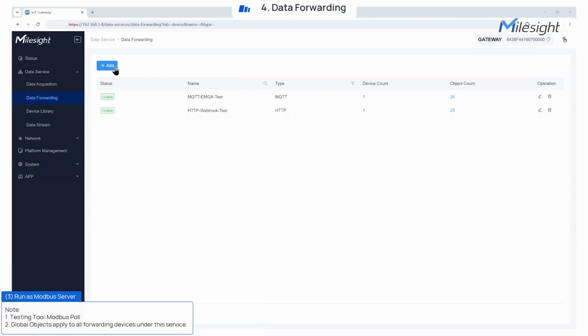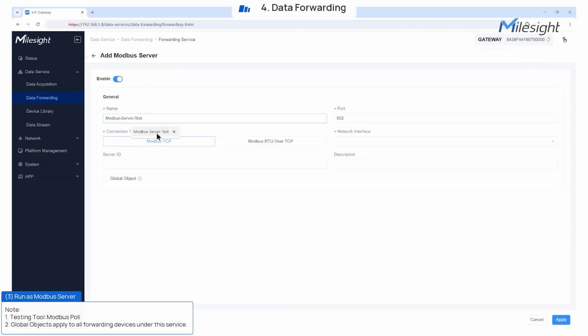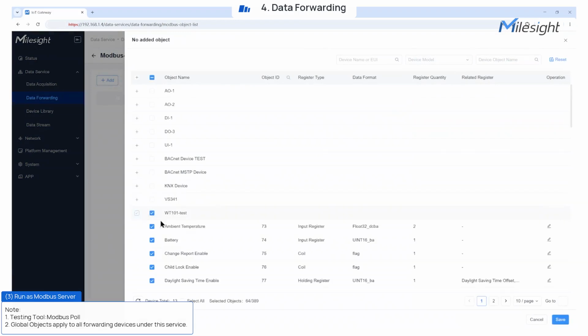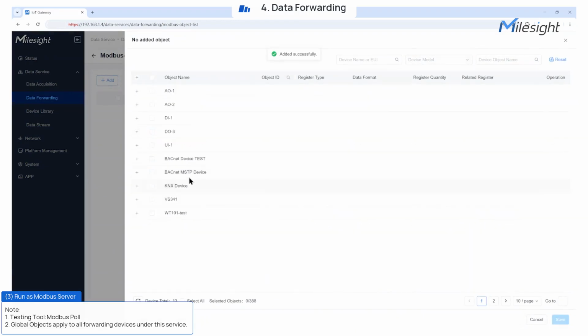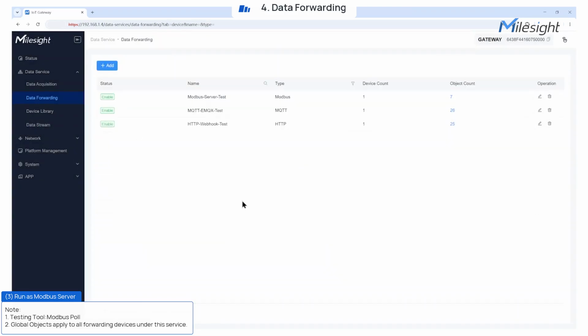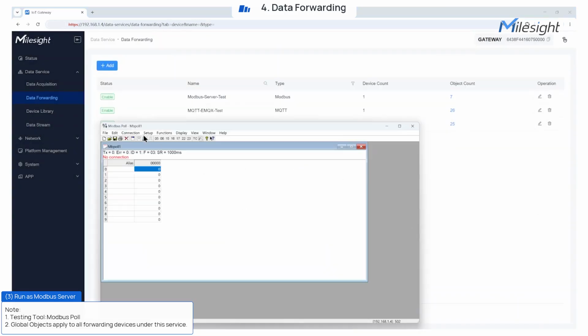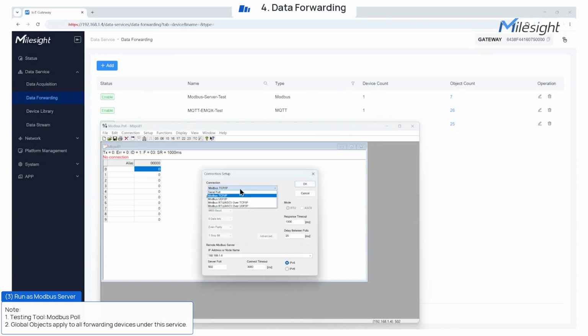To run as a Modbus server, configure the connection method, either Modbus TCP or Modbus RTU over TCP. Pick your network interface, and set the port, server ID, and description. Enable global objects. This automatically attaches any fixed or shared objects to every forwarding object. Apply to go to the object list and add the data objects you want to expose. To verify, use Modbus Poll to connect to the gateway and read the registers.